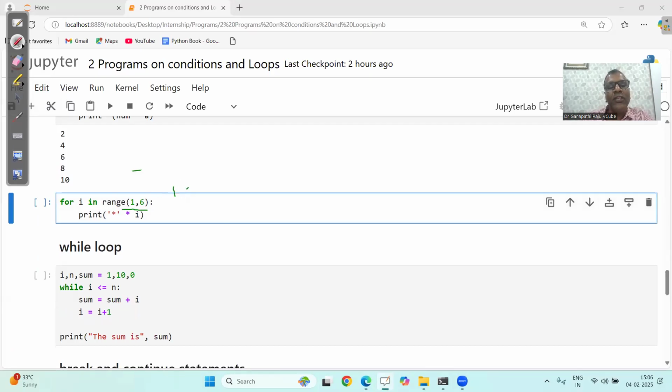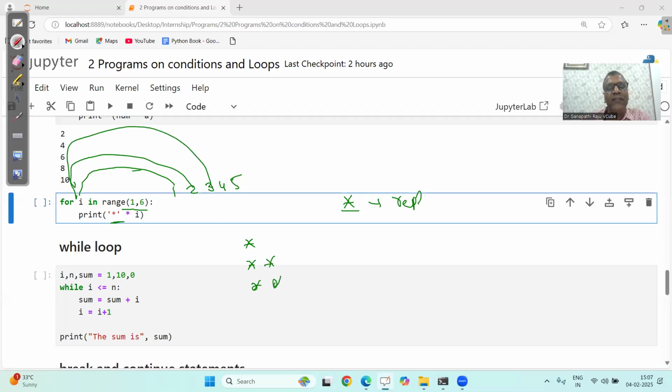Now, my range operation consists of 1, 2, 3, 4, 5. Whenever 1 will be copied to I, as I already told you, whenever you take a star operation with a string, it is called replication. So this star will be repeated once. Now 2 will be copied to I, star will be printed 2 times. 3 will be copied to I, star will be printed 3 times. 4 will be copied to I, star will be printed 4 times. 5 will be copied to I, star will be printed 5 times. When the range operation has no more data, it will come out of the for loop.